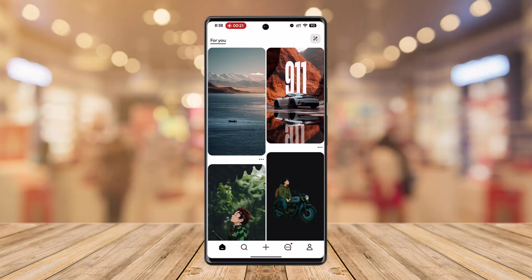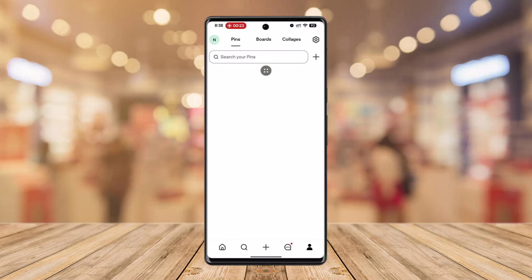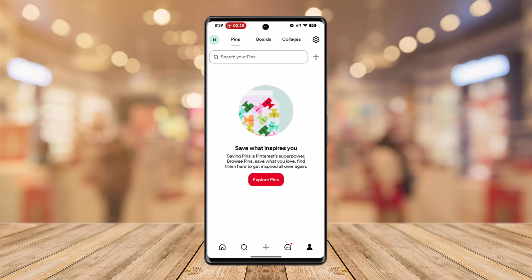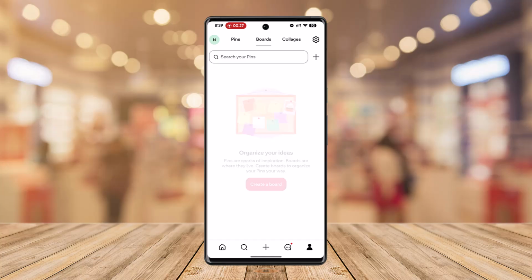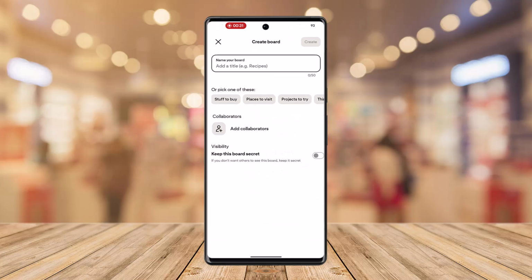Go to the profile from the bottom right corner of the screen. Over here, you want to go to the board sections at the very top. You could see multiple options. So to create a board, just go to create a board section.